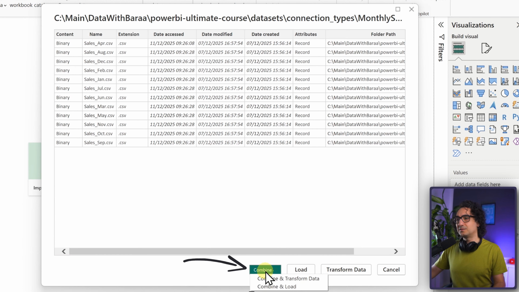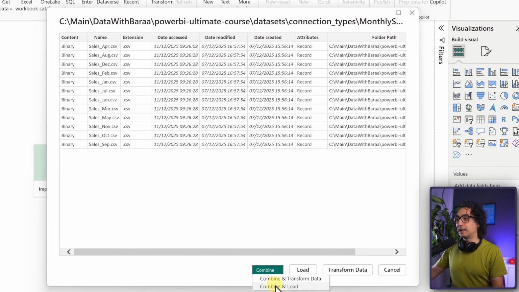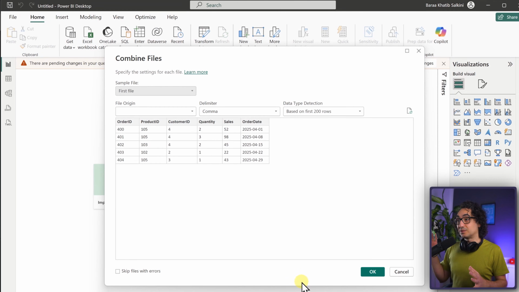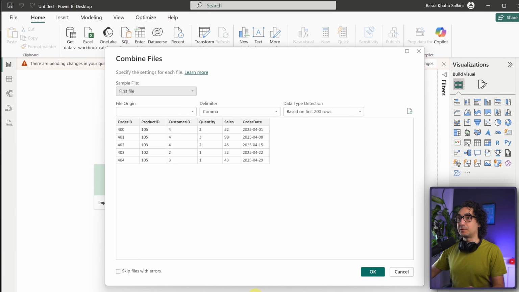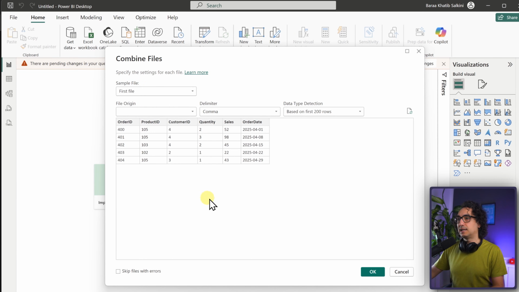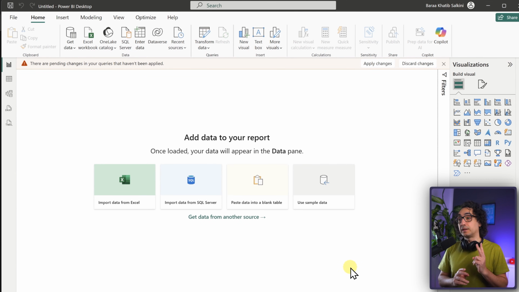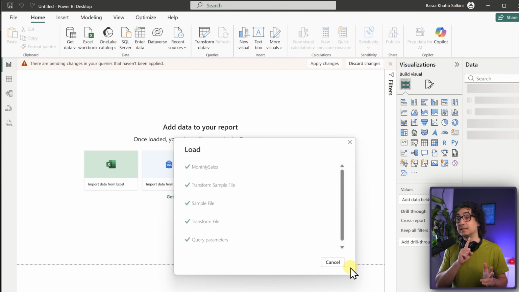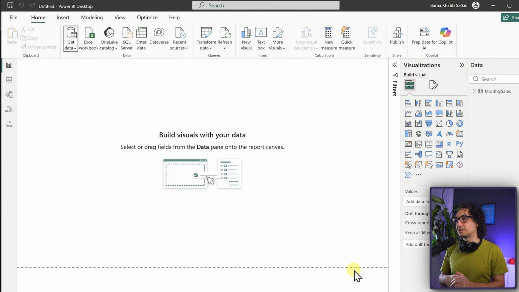So let's try this out. Now it's gonna say, do you want to combine and transform or just combine and load? Well, we don't want to do any extra steps. We will just combine and load. So let's click on that. So it didn't load the data inside Power BI yet. And here you can check whether the files are okay and so on. If everything is fine, you're gonna say, okay. And now Power BI starts to do two things, combining the data and loading it as well. So it went fast because the files are small.